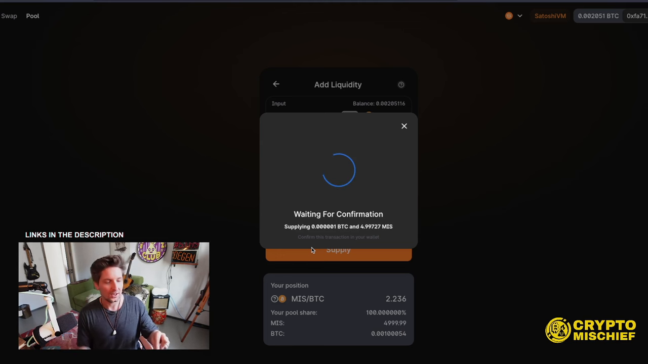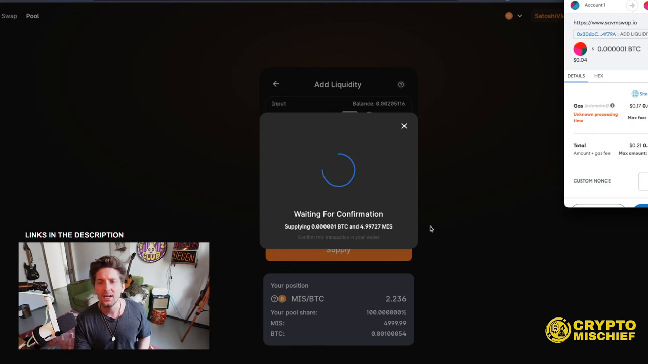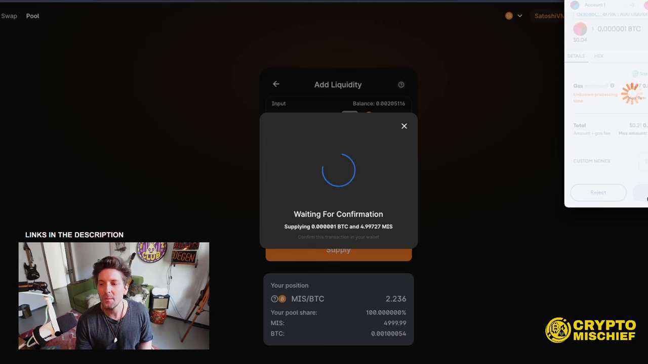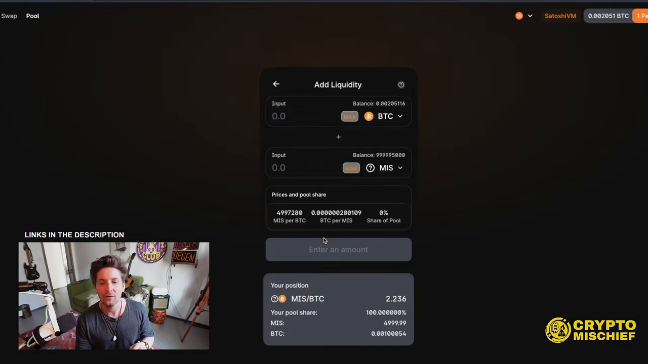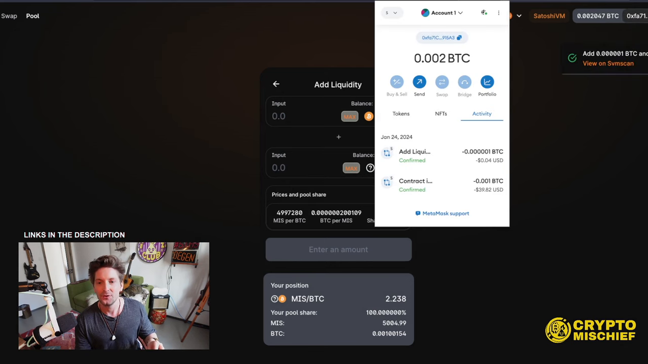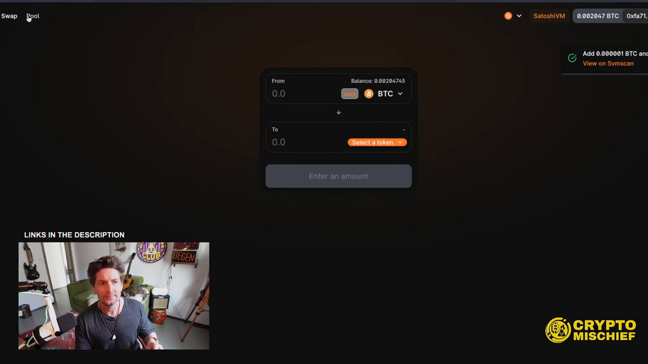Why not? I would suggest every day coming to this, swapping one token back and forth and doing some kind of liquidity messing around as well, okay? Just so that you're continually keeping up with the transactions, making sure that things are going through, going up and down, this kind of stuff, okay?